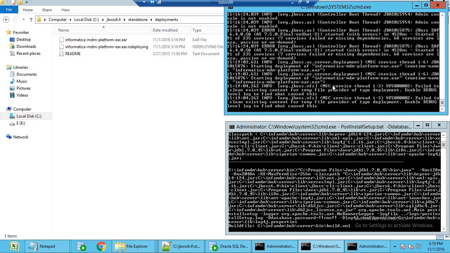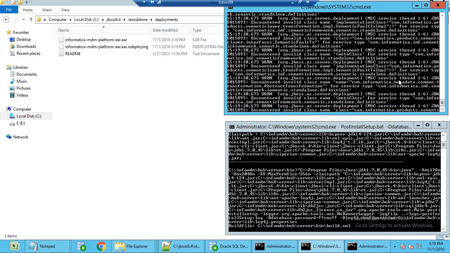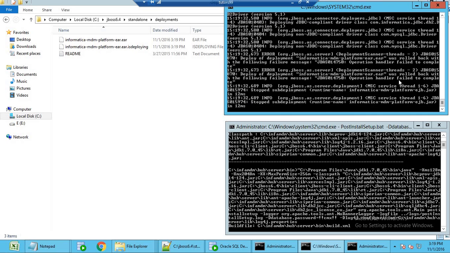Here you can see some deployment has started. Some file is in deploying mode. It will automatically deploy all the files. If the files are deployed successfully, we'll get file deployed. Otherwise you will get an option like deployment failed if anything goes wrong. No worry, if anything fails, we'll try to redeploy it after having a look at the logs.